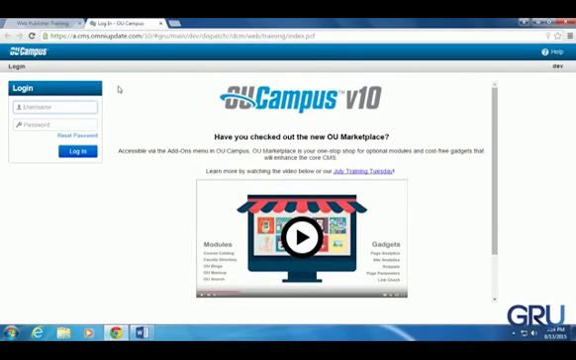Okay. Once there, you're going to go to the login screen, and this is where you'll sign in with that new OU Campus login that you just set up.